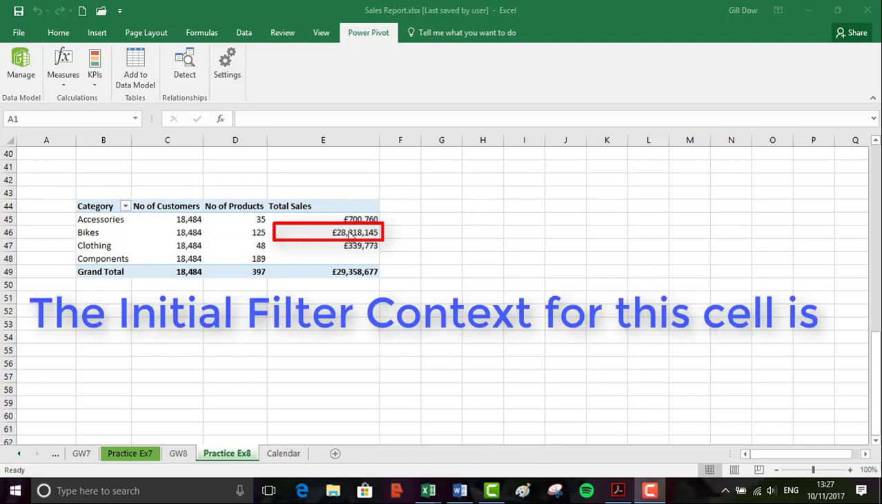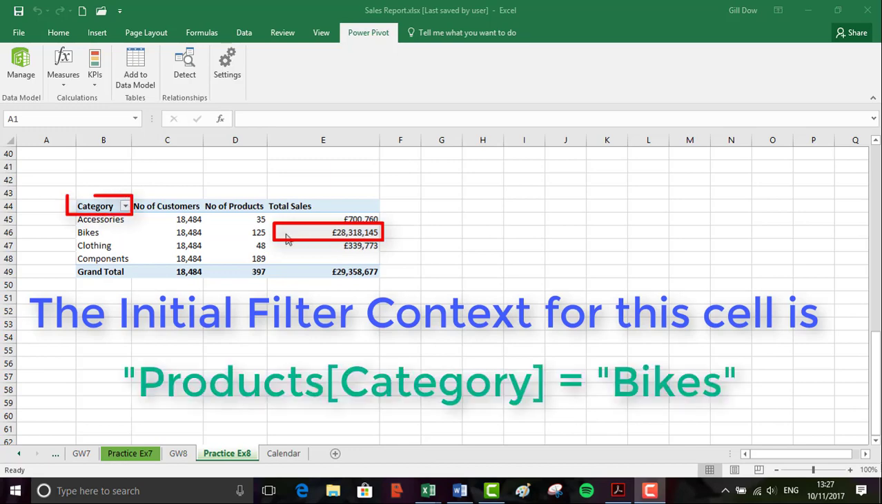So the initial filter context for this cell will be products table category equals bikes. And now visualize what's going on in the background, the products table being filtered, those product keys being propagated down that connection into the sales table being filtered so that the product category is just bikes, and then that total sales sum returns the value of 28 million. Did you visualize it? Great.